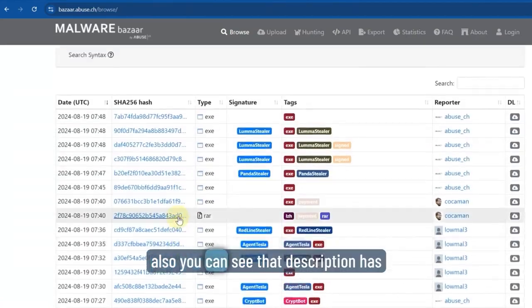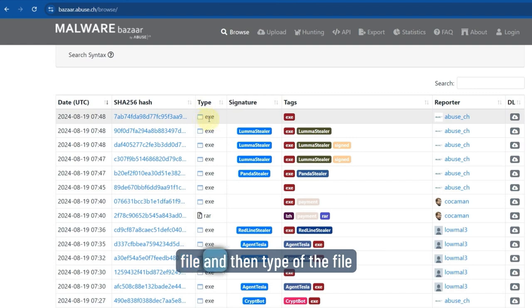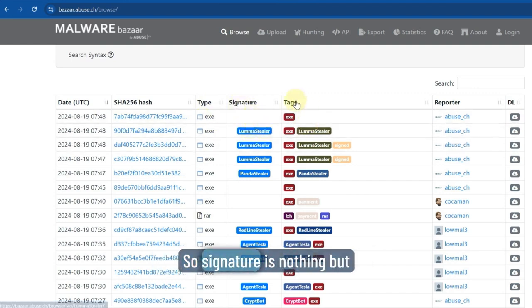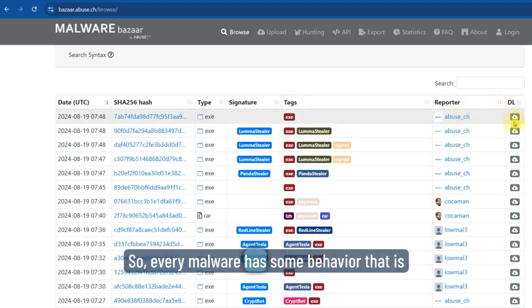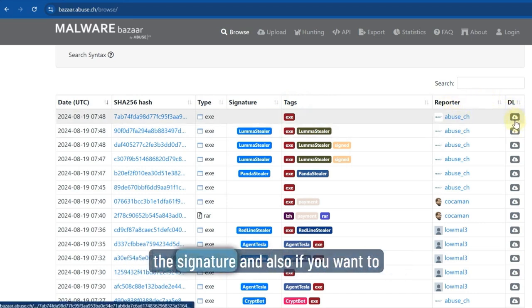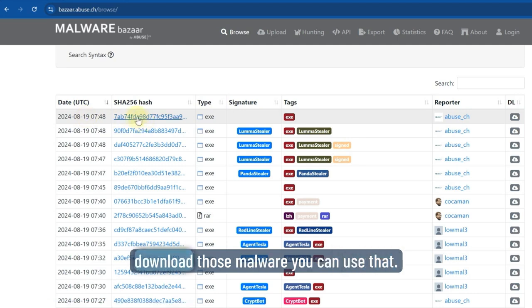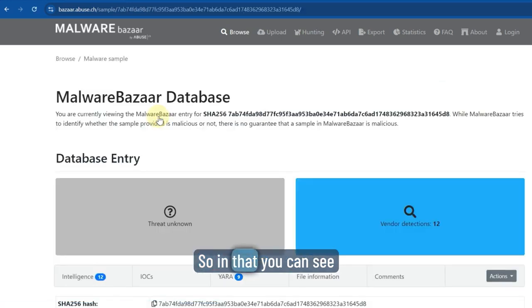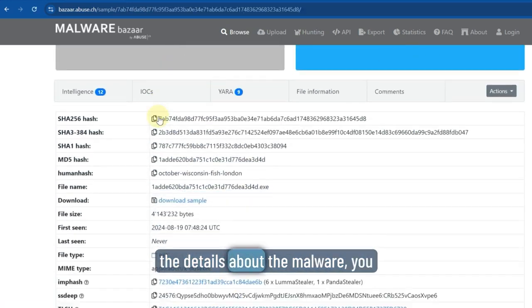And also you can see the description, hash file, the type of the file, and the signature of the malware. Signature is nothing but the behavior of the malware. Every malware has some behavior, that is the signature. And also if you want to download those malware, you can do that. I am going to open any one of the malware. In that you can see the details about the malware.